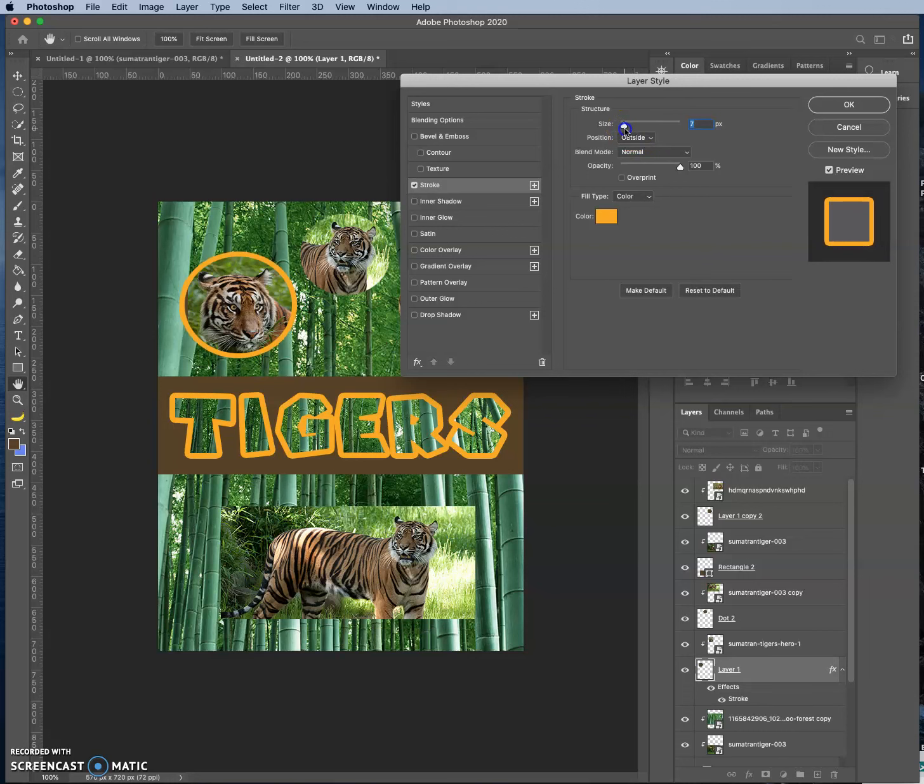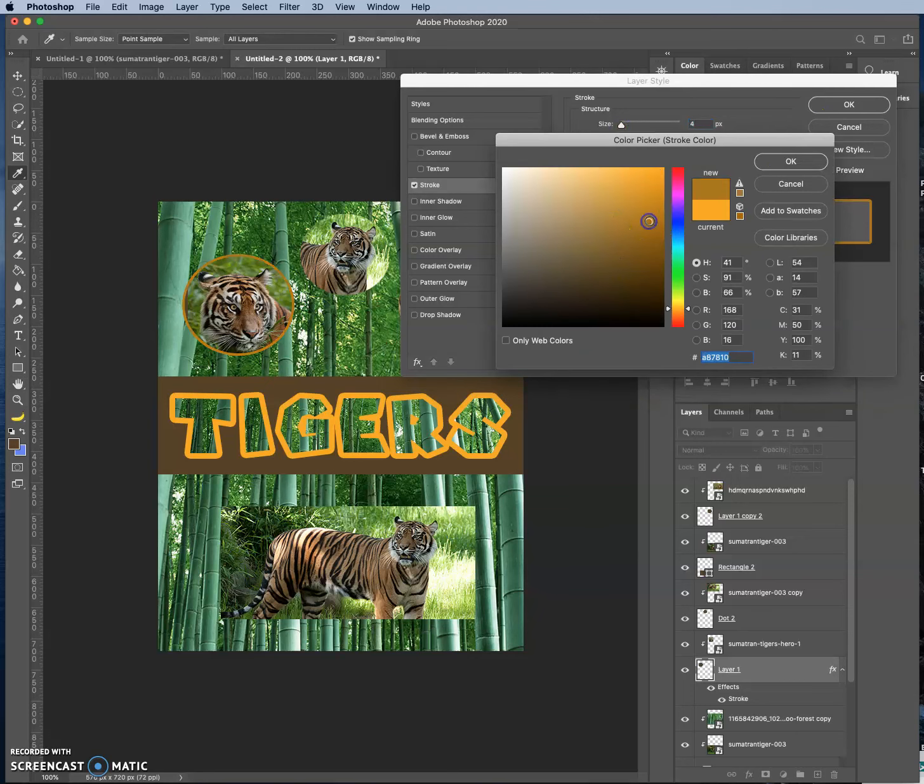I'm going to shrink that down just a little bit. I want this to be very small. 4 is okay. And I do like the orange. I could try, let me see if it goes. The orange is a pretty good color. I'll stick with the orange.